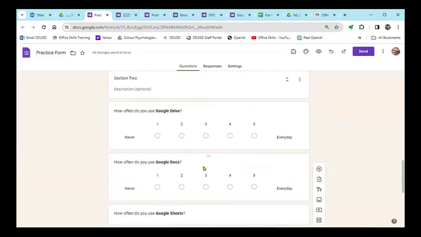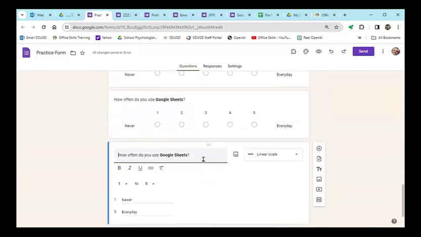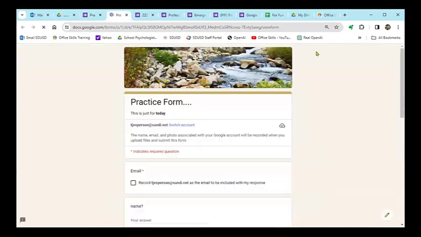Now I've got Drive, Docs, Sheets. I got Sheets twice because I just copied this one, duplicated it. And so I can come in here, and now I can select that. And I can just put forms or something like that, and that'll be good for this example. All right. So, hey, let's go take a preview, see what it looks like.